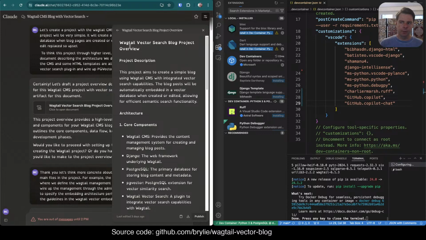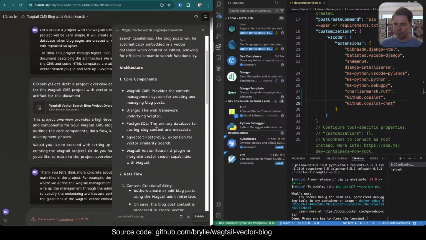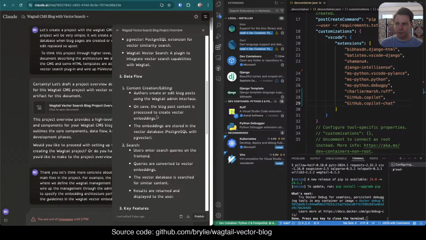So your first Wagtail site tutorial, you basically build a blog. And I would like to learn how to use vector embeddings to embed the content of a website in a way that we can use it for retrieving semantically relevant results. So we want to improve the search interface and maybe do a retrieval augmented generation chat interface. All that's outlined here: Wagtail CMS, Django, Postgres, PG Vector, Wagtail Vector Search.